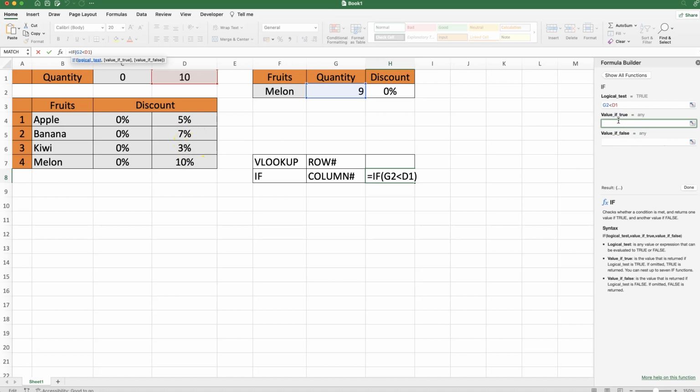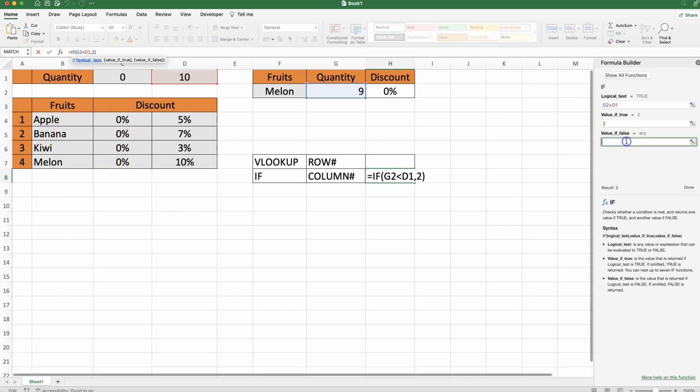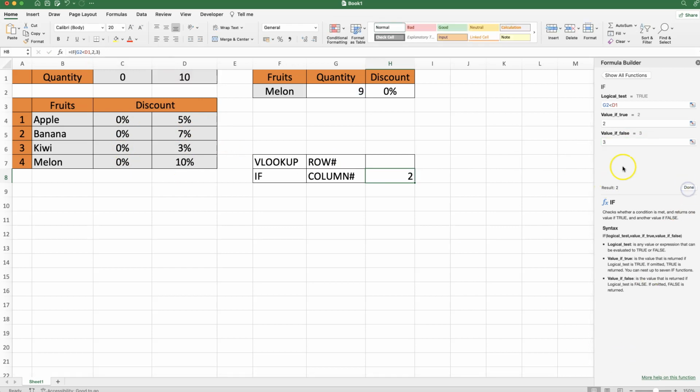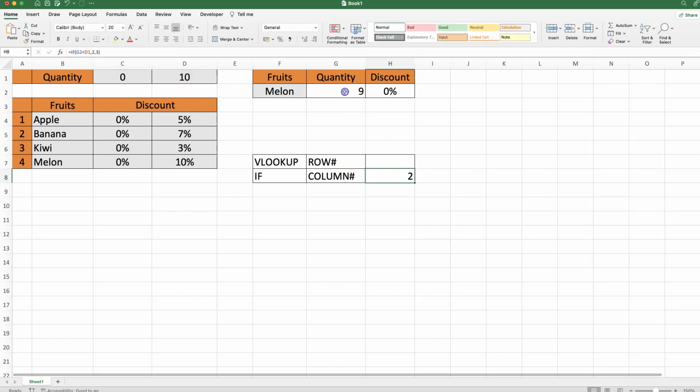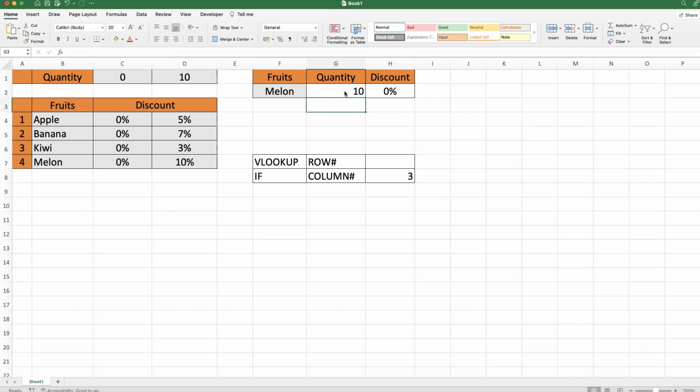So what I'm going to say here, if it is true, it is smaller than 10, we're going to get here column number 2, that is this column here, and else we're going to get column number 3. Let's click on done. Let's close that. You can see here this works. If I put in here 10, it will show you the column number 3 because we get the discount. So what I'm going to do now is just nest this if statement. Let's copy all of this.